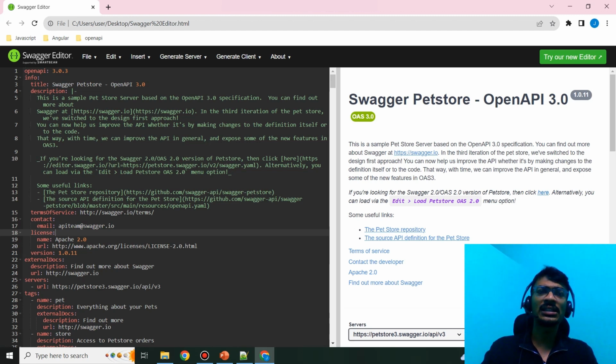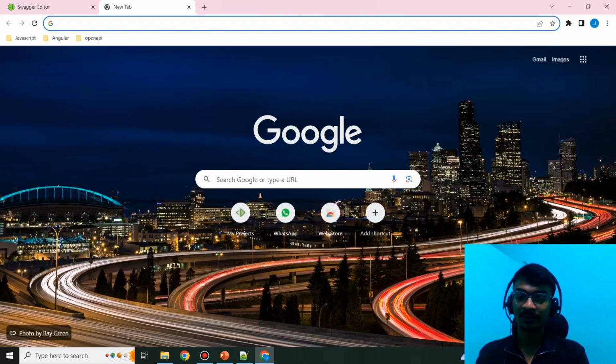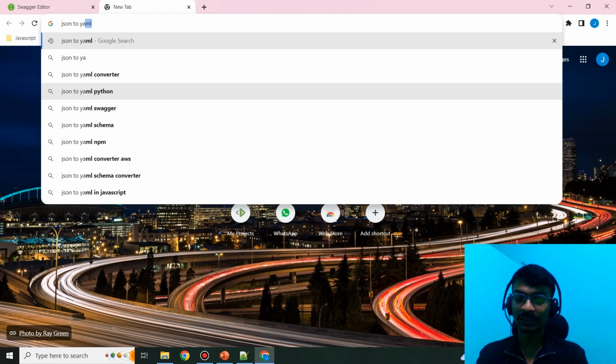As many of us are aware of JSON. Okay, if you're not aware, it's fine. We'll see some examples so that you will get the YAML syntax. If you get the YAML syntax, writing this will be very, very easy. So we are going to see JSON to YAML.